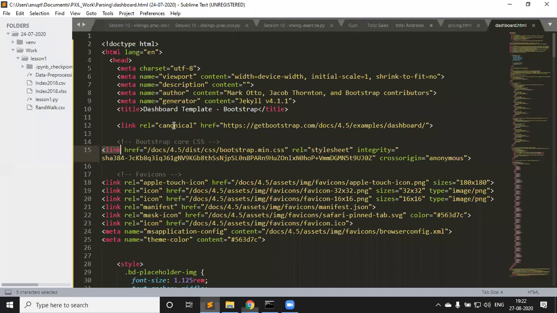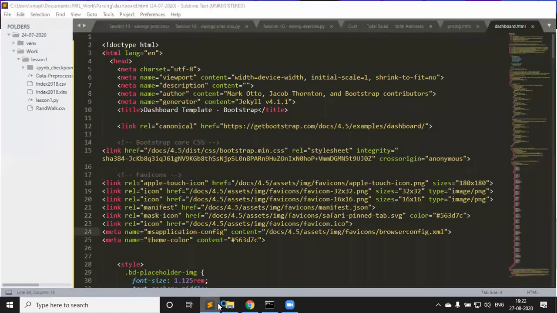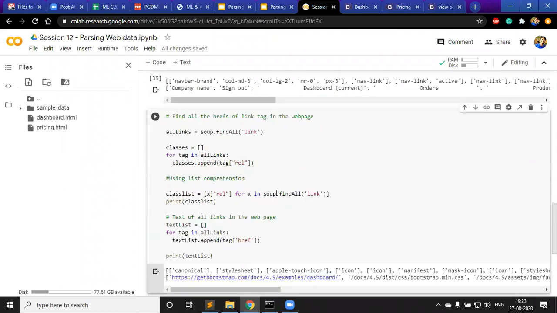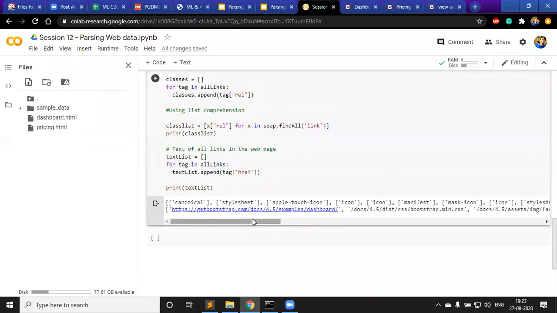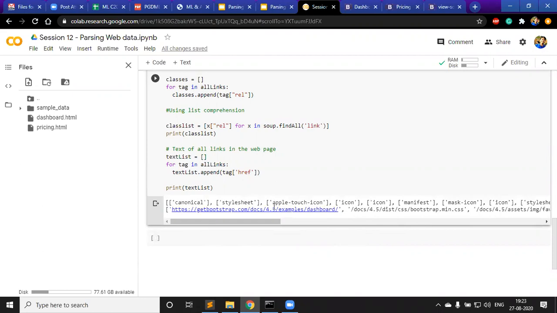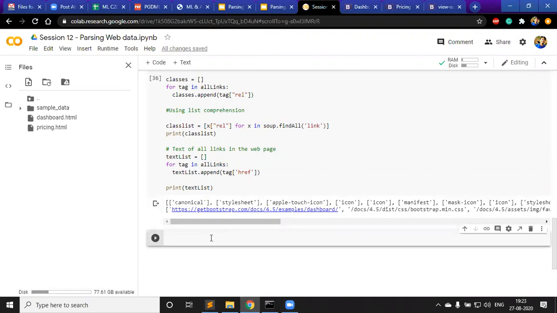So first one is canonical, Apple Touch, icon, manifest, etc. Right? So you could now see how easy again it is for you to get this data. Yeah, this is also kind of data, right? I mean, no one would have thought of the usage of it, but someone thought and then they created a technology to check what technologies are being used on a particular site. So I think this is a good example.